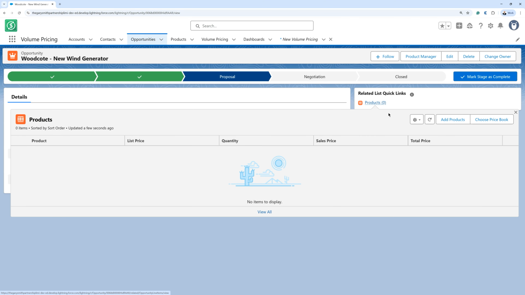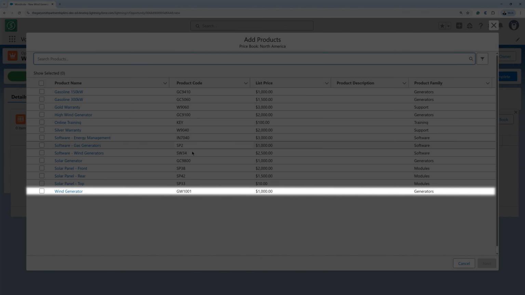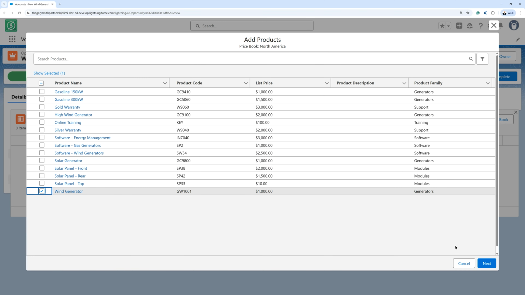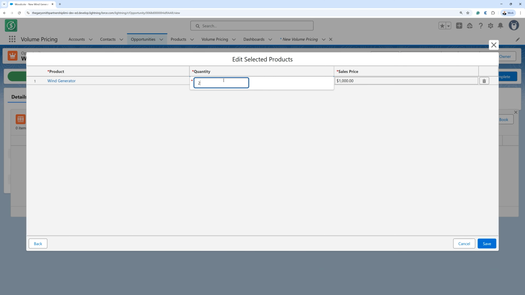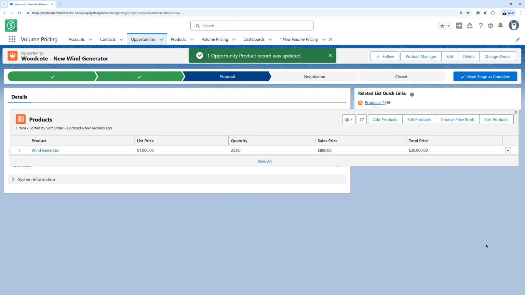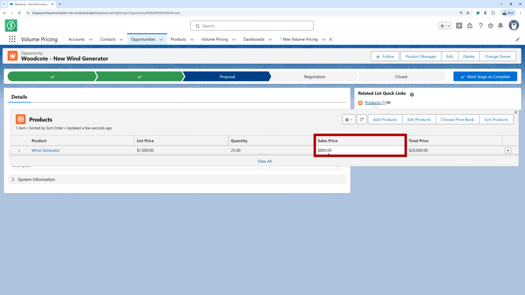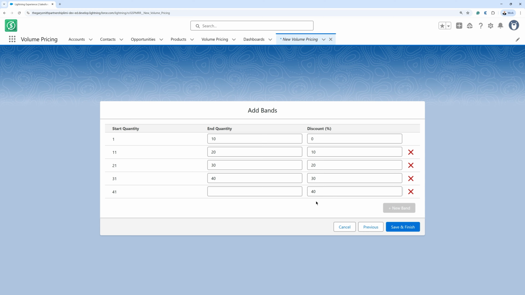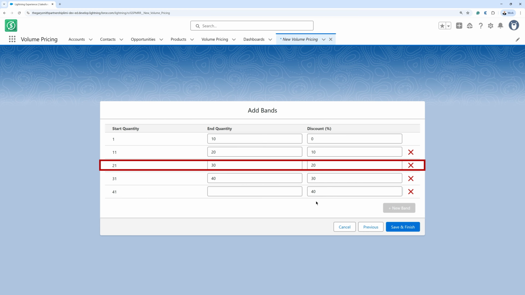Now I'll add the wind generator product to the opportunity. I'll enter a quantity of 25, hit Save, and you can see here that the unit price is now $800. In other words, the wind generator now has a 20% discount from the list price. That makes sense because we entered 20% for the band 21 to 30.